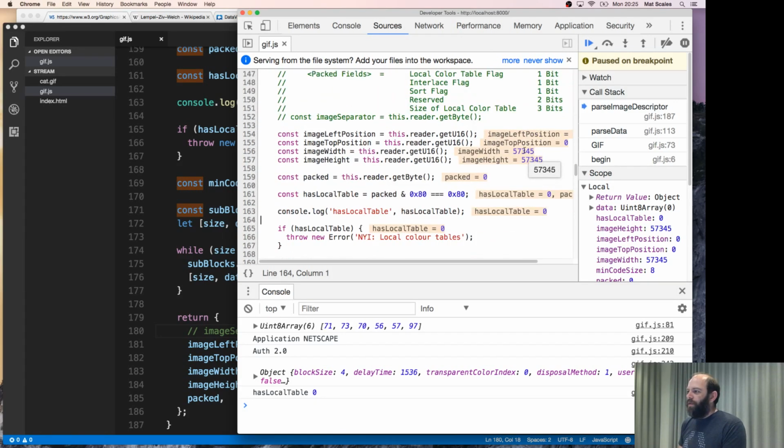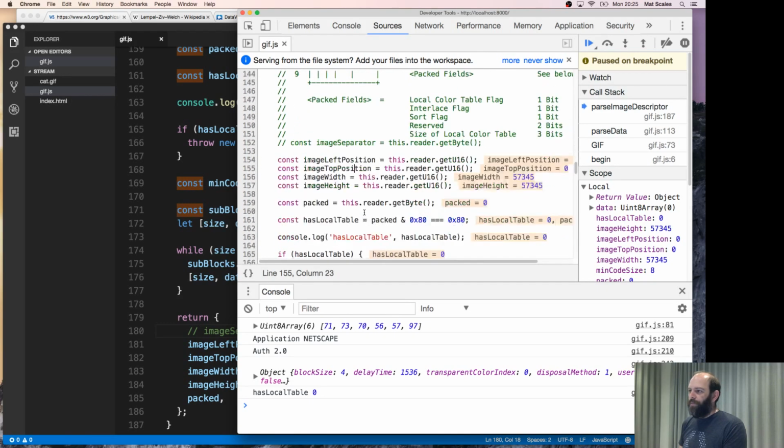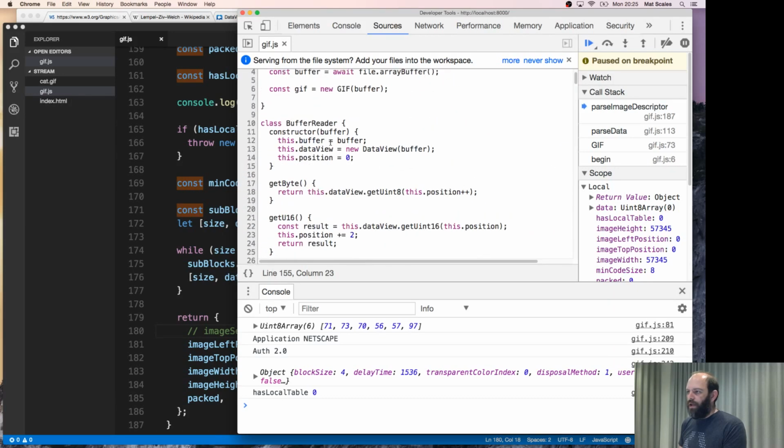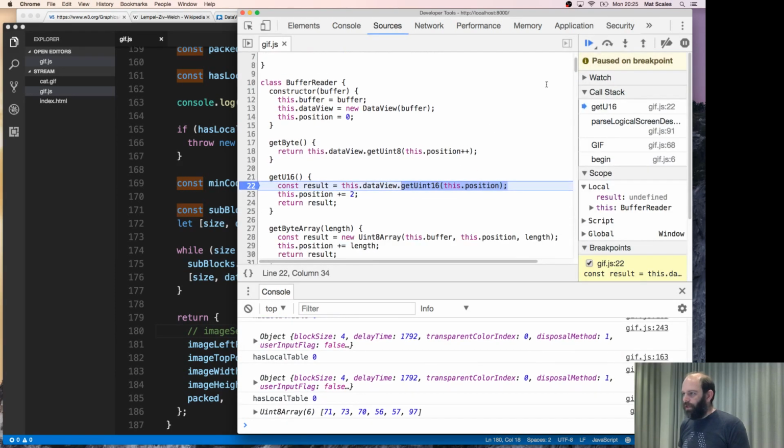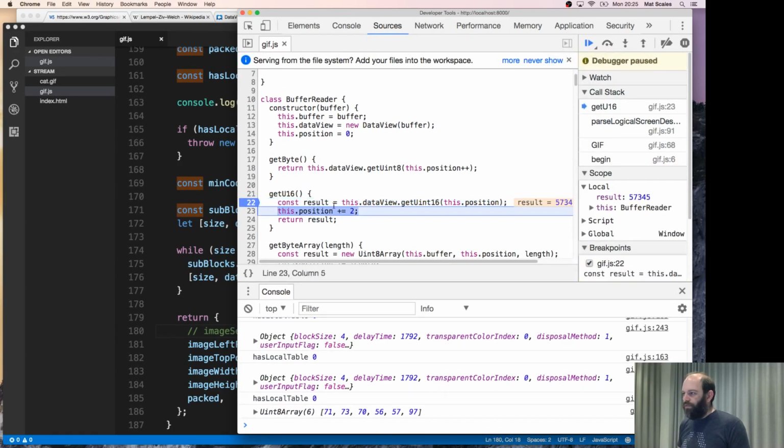But you see here we've got these two values which are the same but are clearly wrong. Our image is 480 by 480. That is because if we go in here where we're doing a get u16, let's get this result, and it says 57345, clearly wrong. If instead of doing this, we could use get u16 LE, no, I need autocomplete.